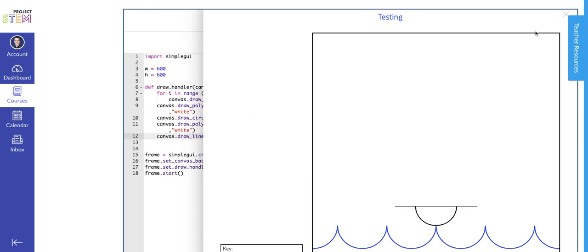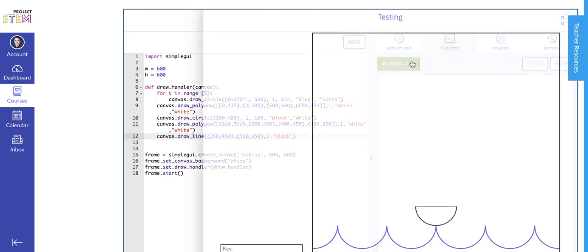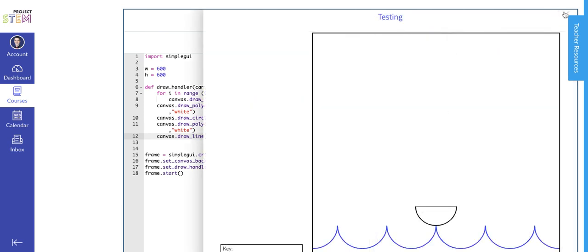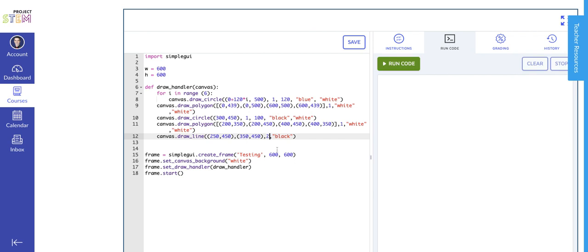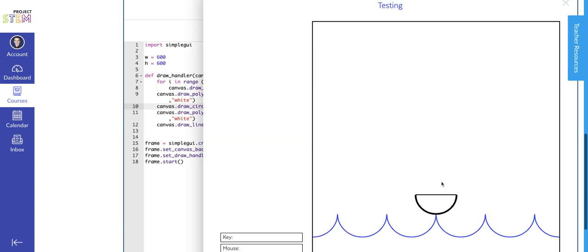It's a little bit too far. Okay, so it doesn't have to be that far. So maybe just 250 and 350. Okay, there we go. I could make it even a little bit thicker here. Maybe make this one thicker too. So the boat is a little more substantial there.